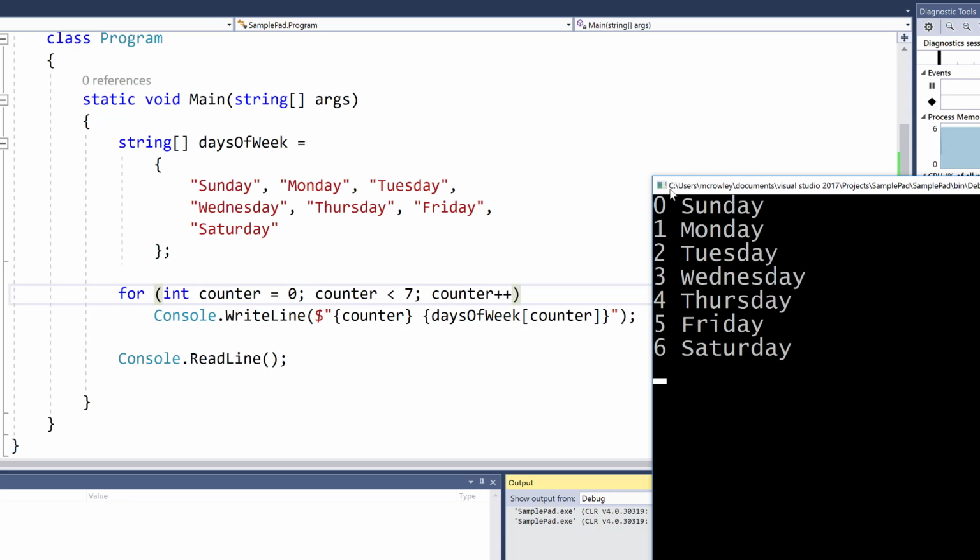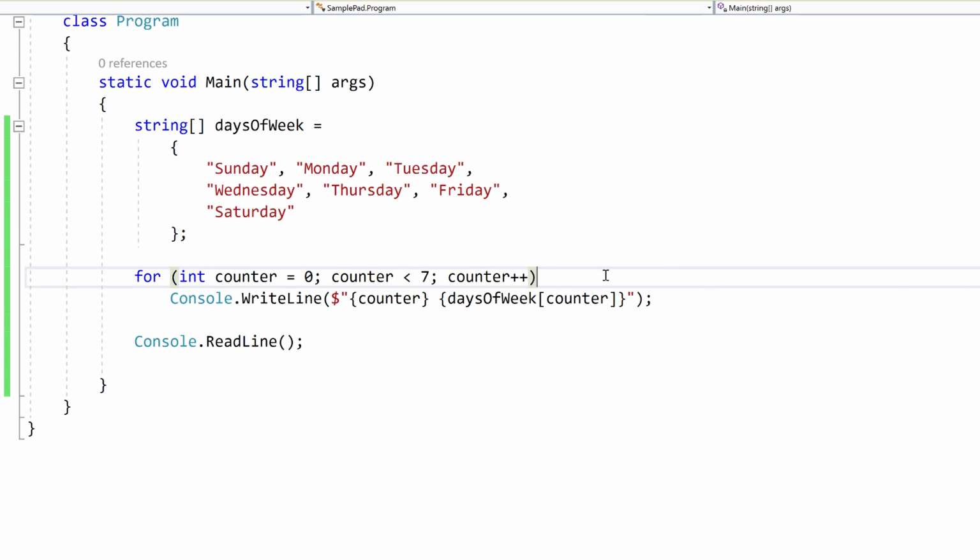Maybe we just want to list out the days of the week. We don't really care about the index. If you don't care about the index in the array and you just want to get each item in the array, then you can use something called a foreach loop. A foreach loop will iterate through only the elements in the array and won't provide you any feedback on the index of that specific element.